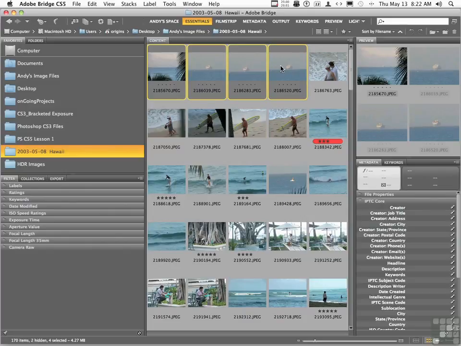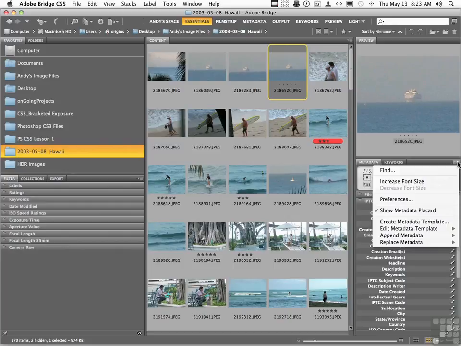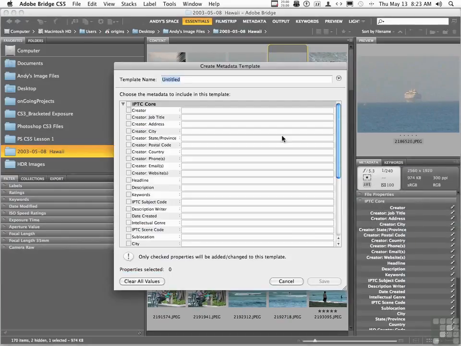Isn't there a way that I can create what would be a template that would allow me to apply the data without having to type it in? And of course, if there wasn't, I wouldn't be saying this. What you want to do is come over here, select this button right here, which is the top upper right-hand corner of the metadata panel, and go into Create Metadata Template. We'll call this one Basic Data.